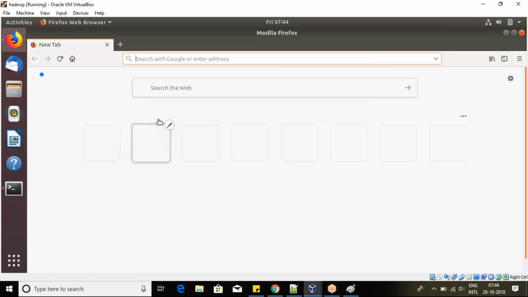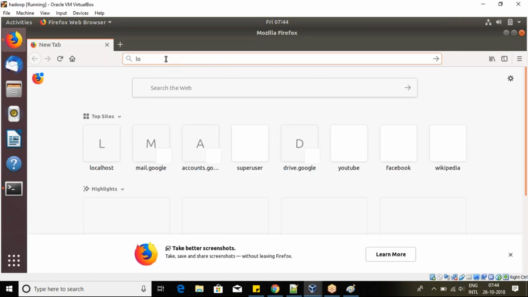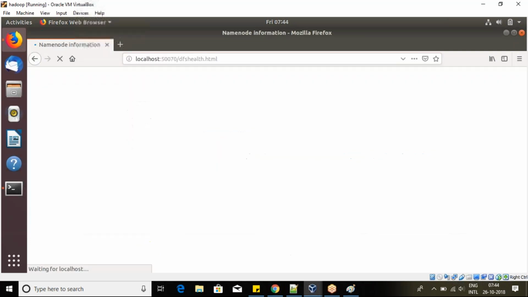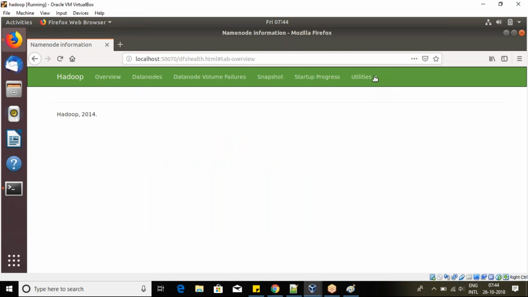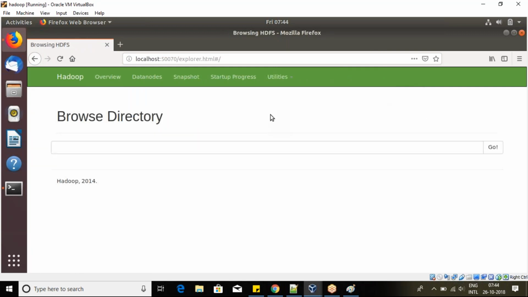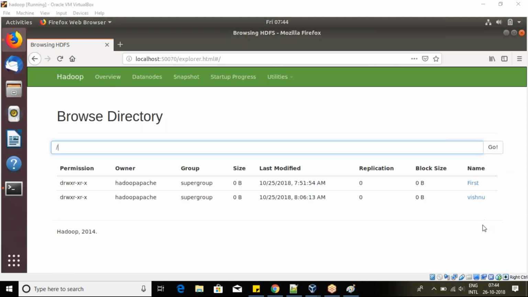So what is the port? Nothing but localhost 50070. So go to details and browse the file system. And here you need to provide the slash. Once you provide the slash and click on go, it will display all the directories within the HDFS. Not a single directory, all the directories within the HDFS.